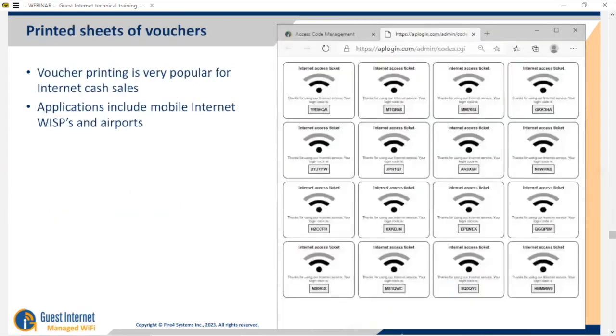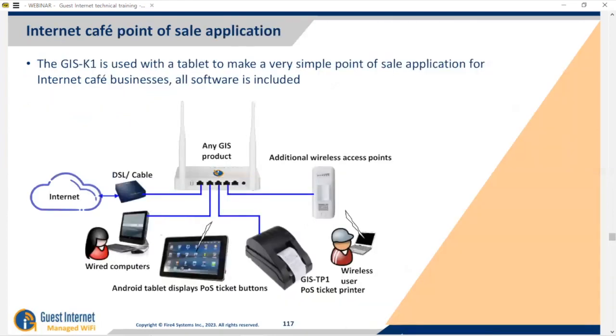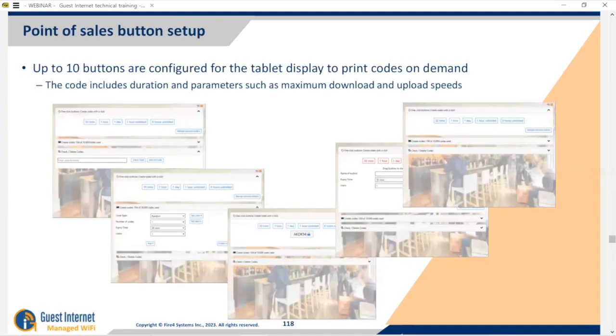When the vouchers are printed on the letter size printer, the page looks like this with 16 vouchers per page, which can then be cut up. Now, I mentioned the GIS TP1 can be used in a point of sale application. So the GIS TP1 will print out a receipt, and the information on the receipt is configured using the setup page. And then we can set up to 10 buttons on the tablet in order to determine the type of code that's printed out.